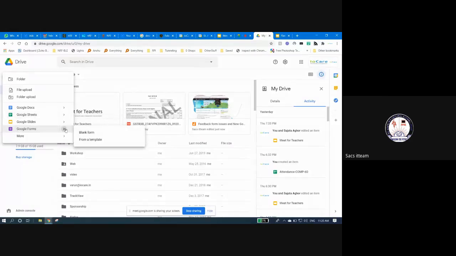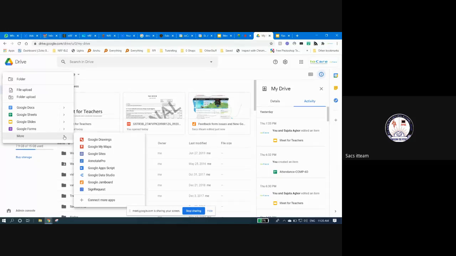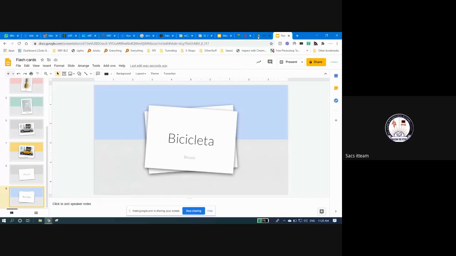Google Forms you are already familiar with. There are more options over here where you can use it. The drawing tools are there. There are so many tools that you can just try out and see if it's useful for you. So this was the first thing.